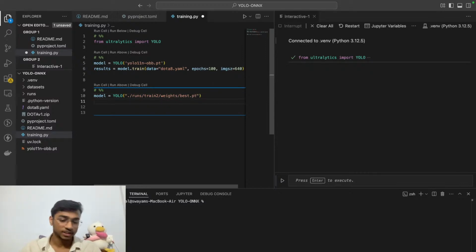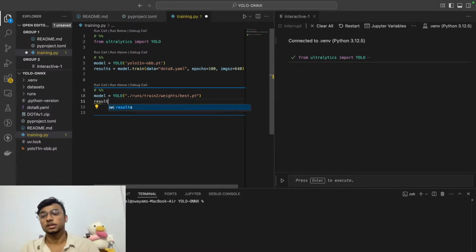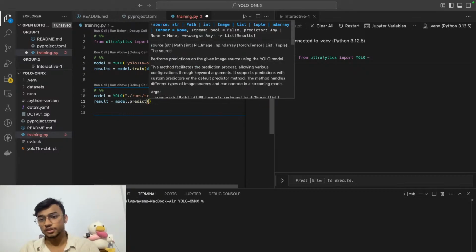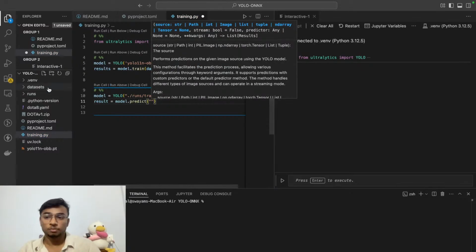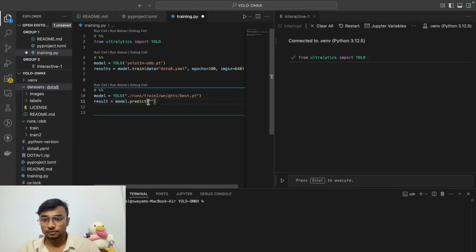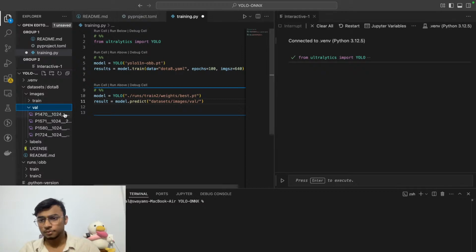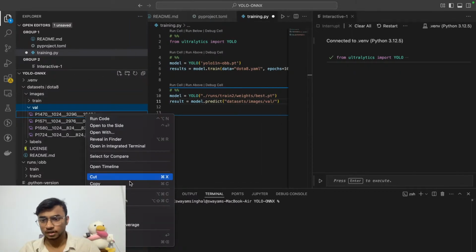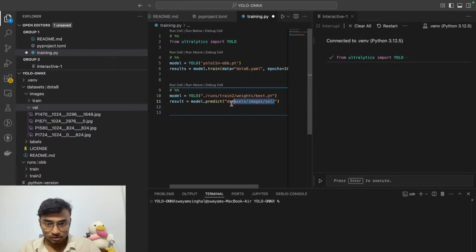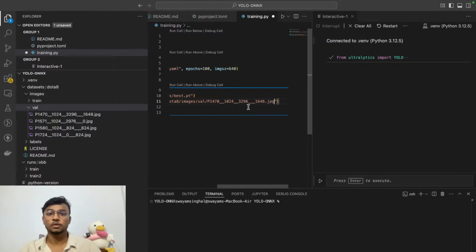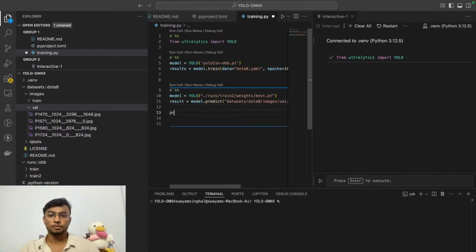So what do you want to get from predictions? You want to get your oriented bounding boxes. And how do you get them? You say your result is equal to model.predict, and you give the path to your image. So the path to your image, you go to your datasets, go to your images, go to val, and you pick any random one of these. Let me just copy the relative path directly. So let's do this. Cool. So you do this and you print your result.